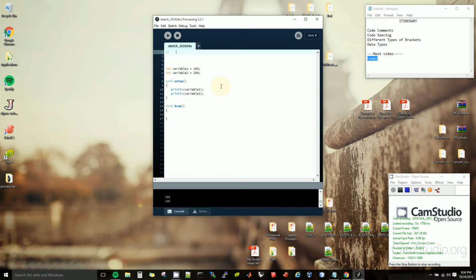So first up is the brackets, or parentheses. This is called an open parenthesis. This is called a closed parenthesis. Open, close parentheses. These are square brackets. That's an open square bracket. That's a closed square bracket. Square brackets.